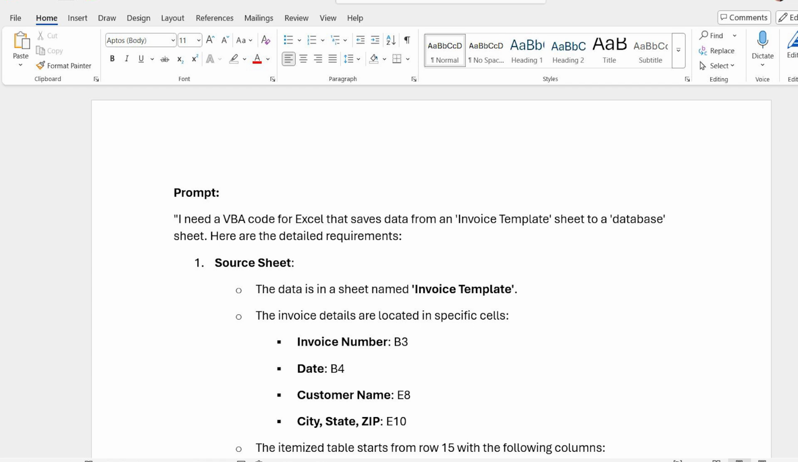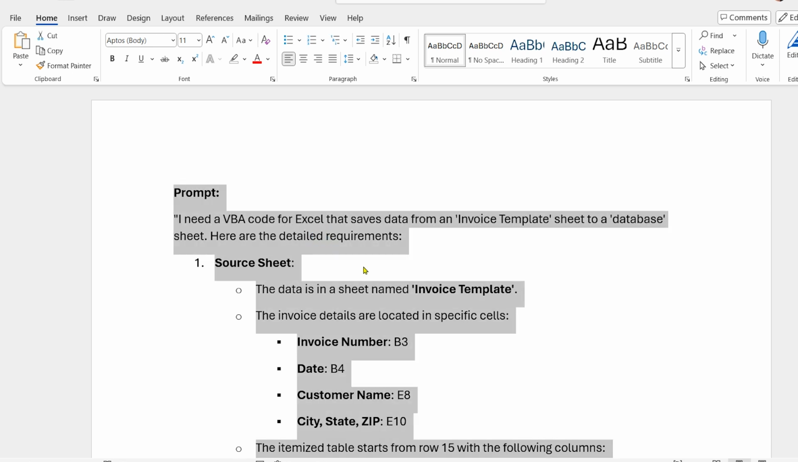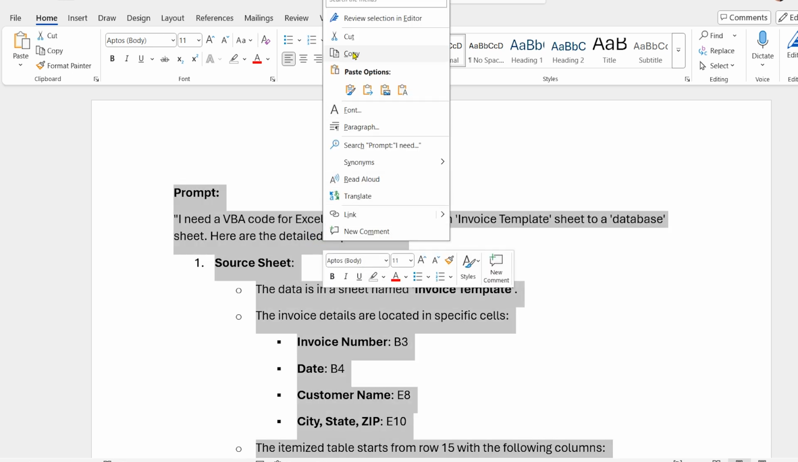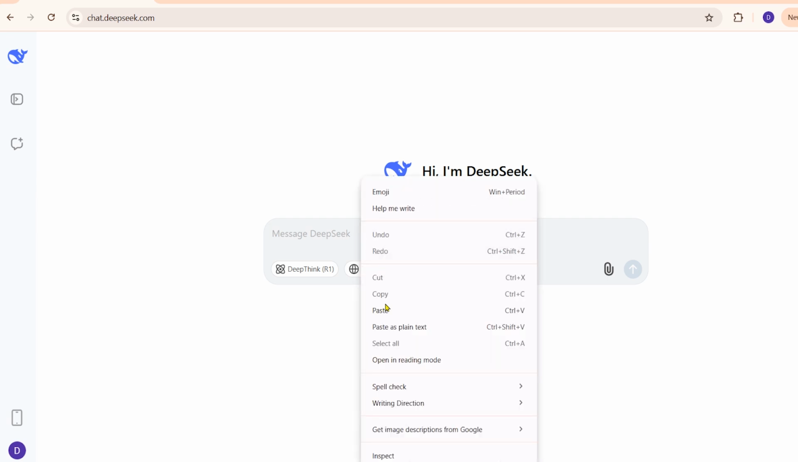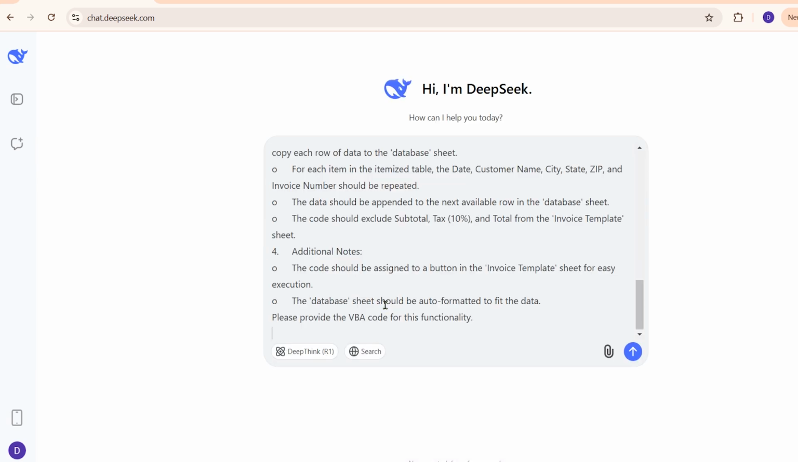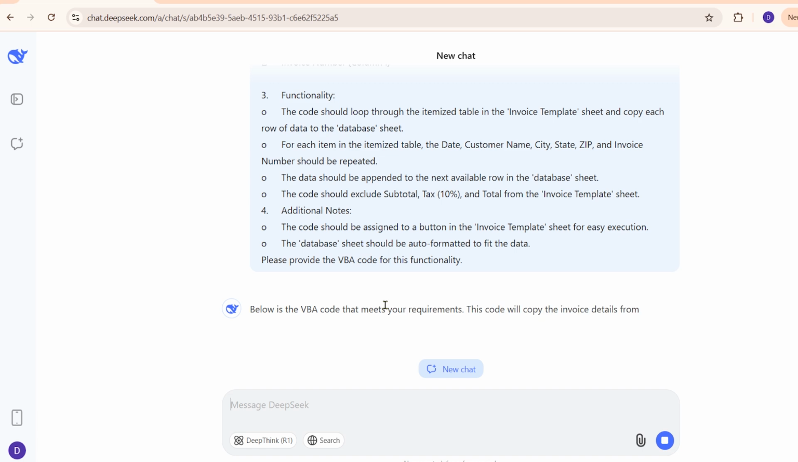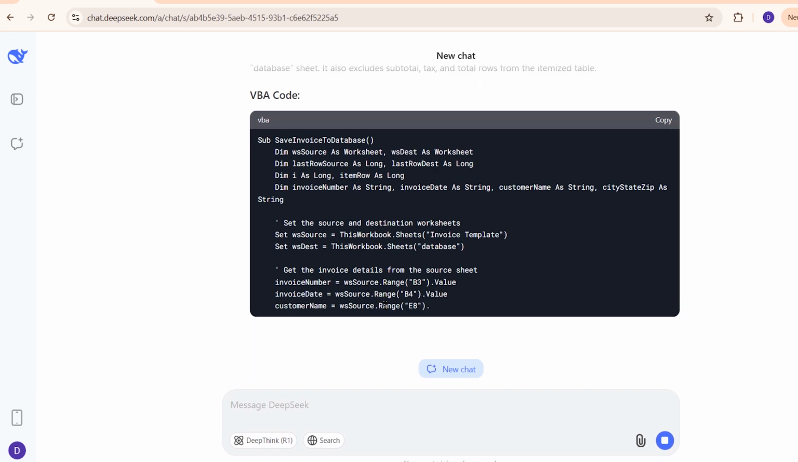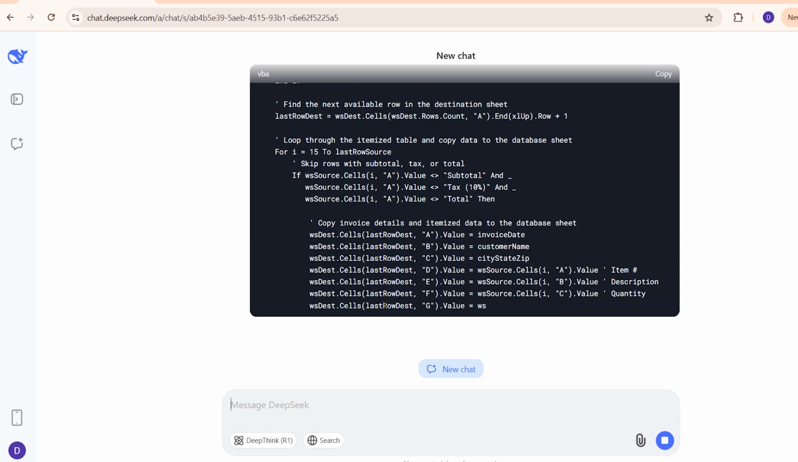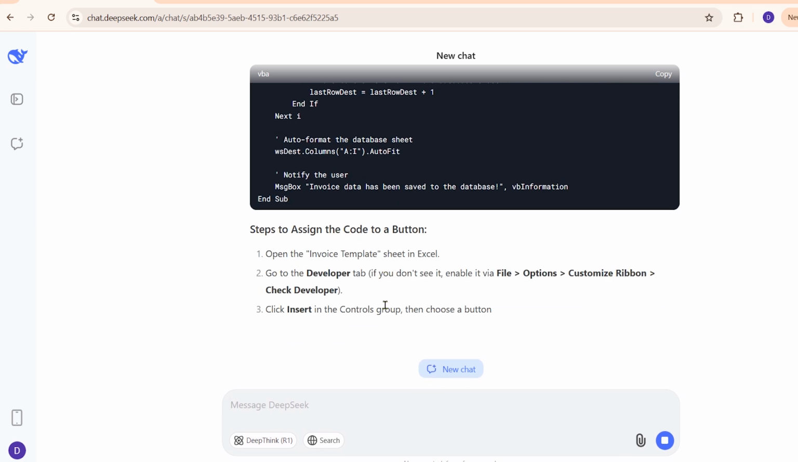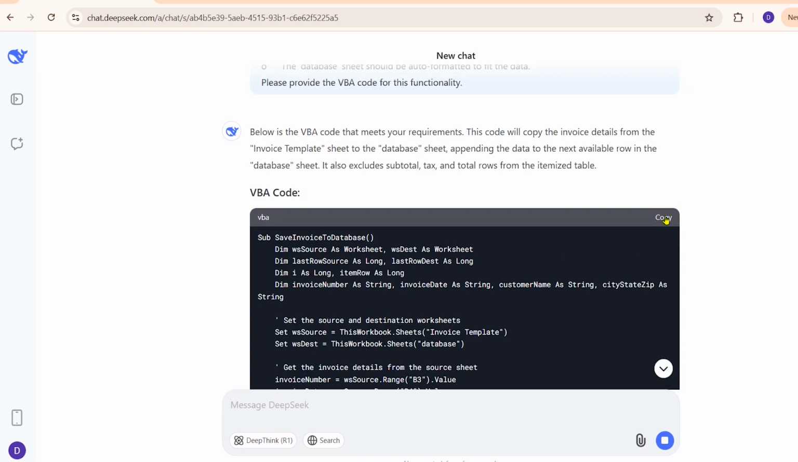Now, let's generate the VBA code. Now that we have our prompt ready, Control A to select all data and press Control C to copy data from the Word file. Let's head over to DeepSeek. I'll paste the prompt into DeepSeek and let it work its magic. And here's the result. A complete VBA code that does exactly what we asked for. DeepSeek has saved us hours of manual coding. Now let's implement this code in Excel.